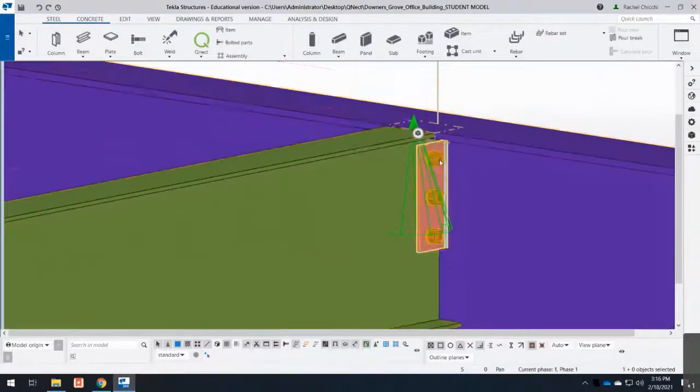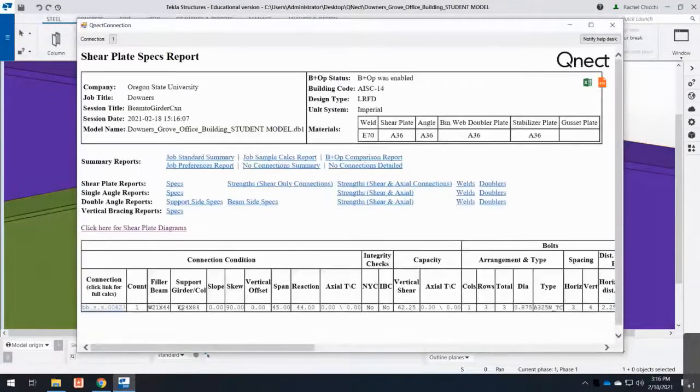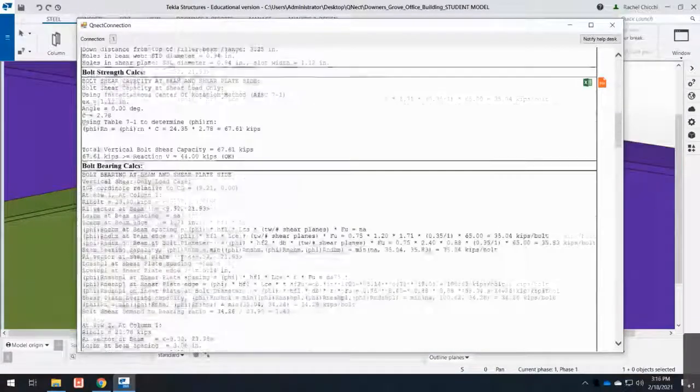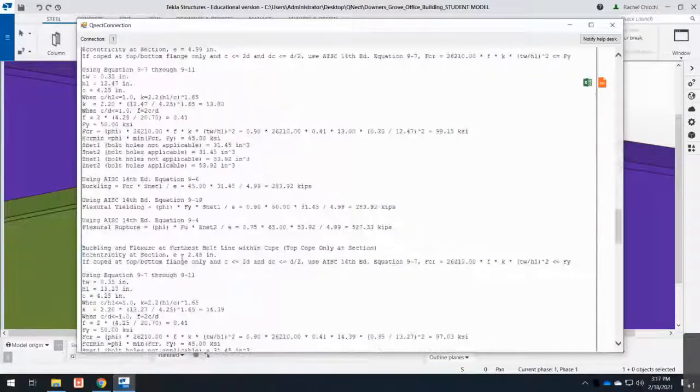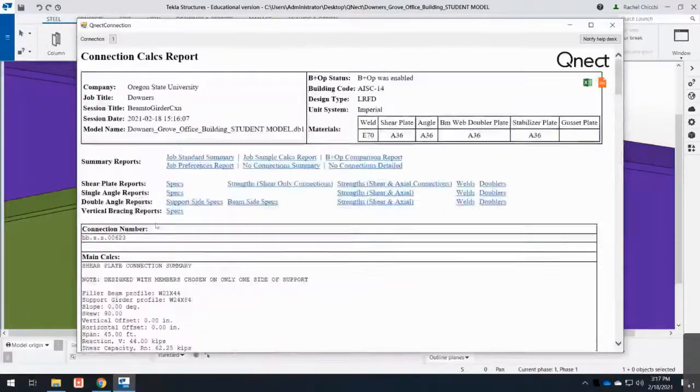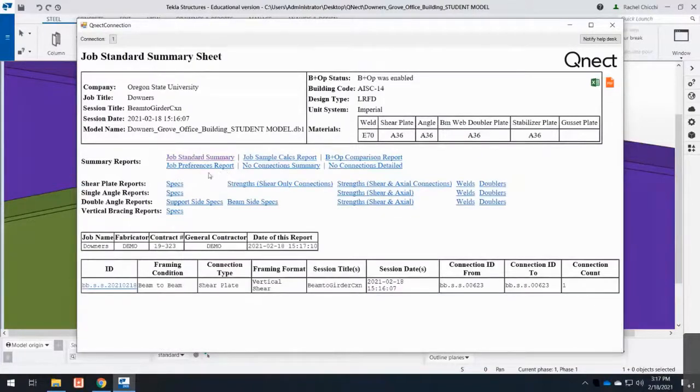You can double click on the connection. It will pull up information such as the full list of all of the calculations, different preferences and specifications. For example, if I click on the calculations, you can go down through and look at all of the calculations involved in this connection. You can look at different reports and drawings to look at the detailing of the connection. We'll talk more about this later.